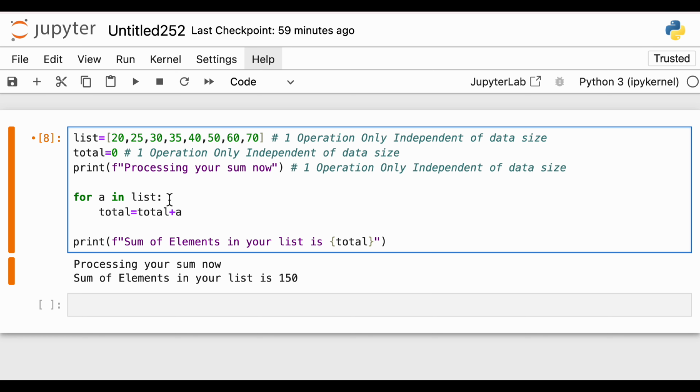Okay. Now come to this particular part. What is happening for a in list? This particular part will increase as, for example, right now there are 1, 2, 3, 4, 5, 6, 7, 8 operations. Once I increase the data set, it will iterate. For example, let's say I increase from 8 to 10, it will iterate from 1 to 10, right? So 10 operations, 15 operations, 20 operations. So this particular part will depend upon the size of the data set. Okay. So I will write, so this is dependent on the size of my data set.